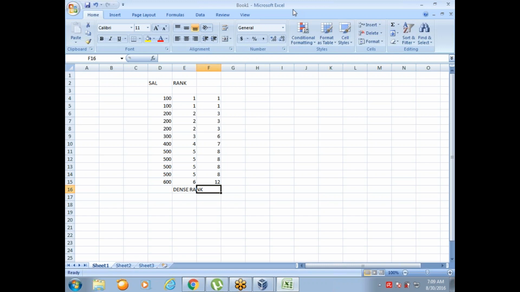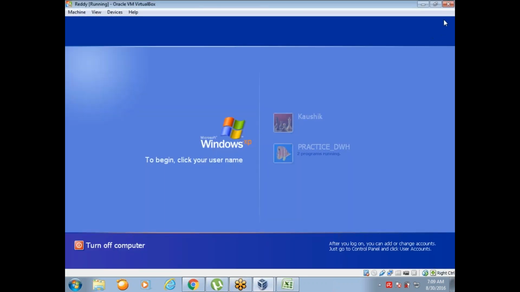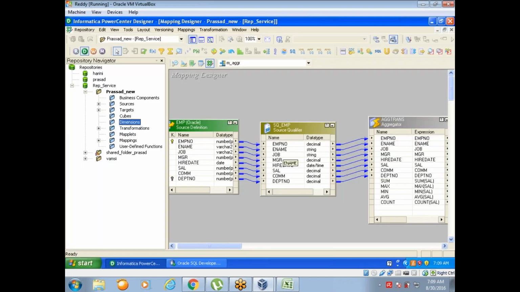Okay. Yeah, I thought we had already done group by port. I'm expecting that answer. Okay. Fine. Now, is the rank transformation active or passive? Active. Good.